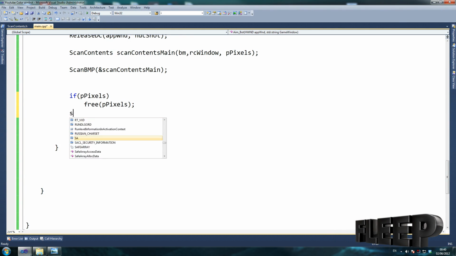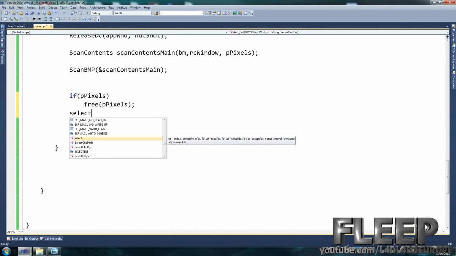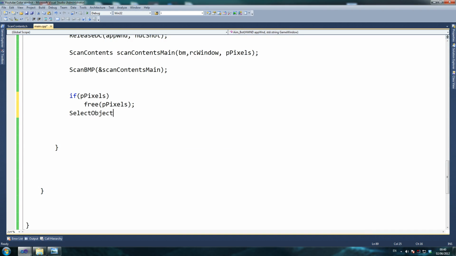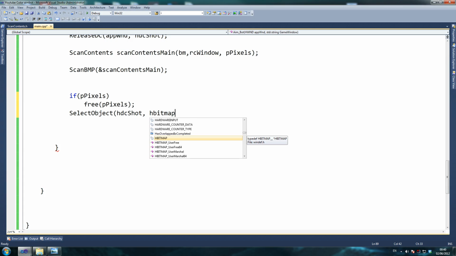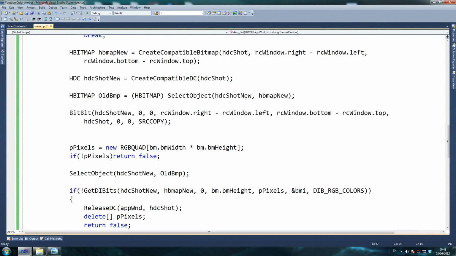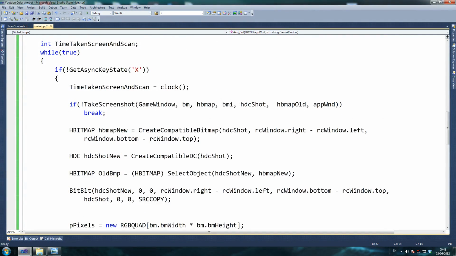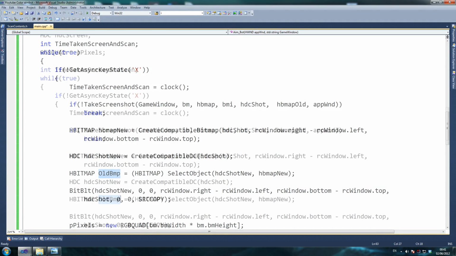So SelectObject. These are all things that some of them might not be necessary, but I'm pretty sure most of them are. hdcShot, and then hBitmapOld. Oh, come on, how did I spell this? Where's hBitmapOld? It's hBitmapOldHP.